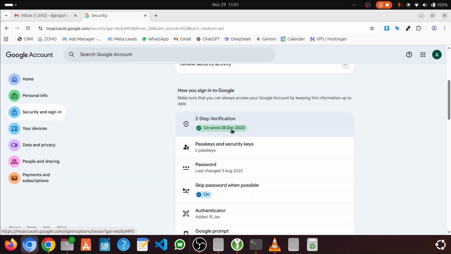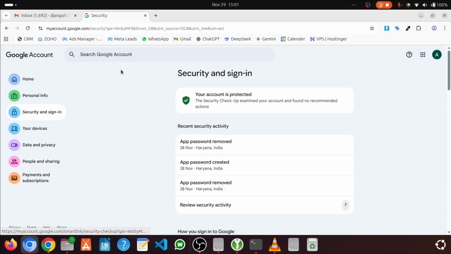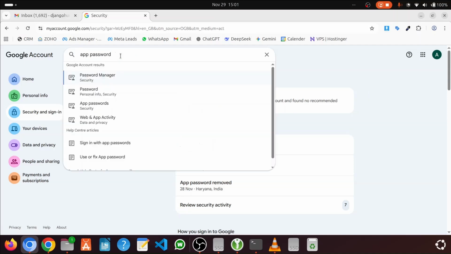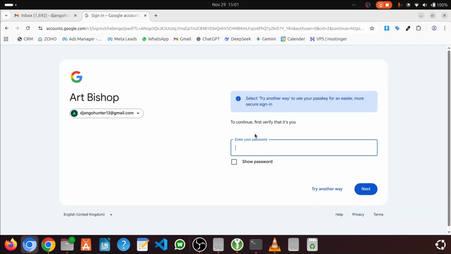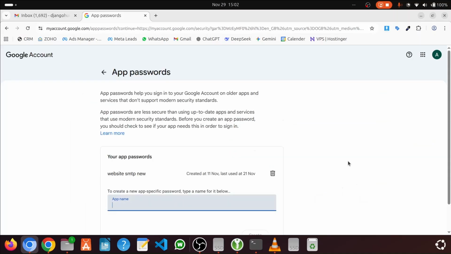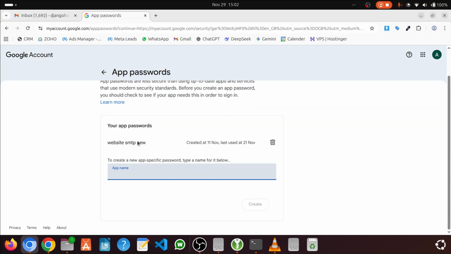After doing this two-step verification, scroll to the top, and on the top you can search app password. Then you're gonna see app passwords option. Click on it. Then it's gonna ask you to put your password. So put your password and verify that. So after putting the password, you're gonna see something like this.